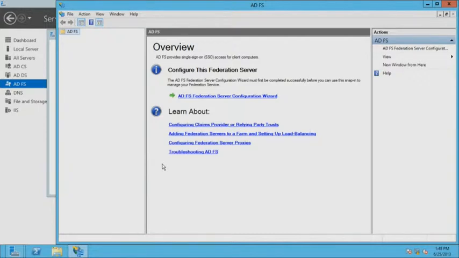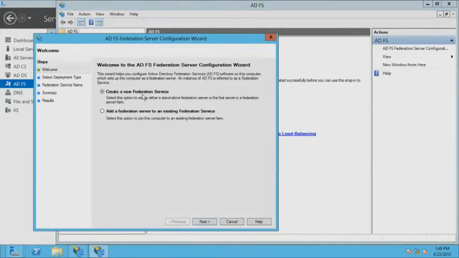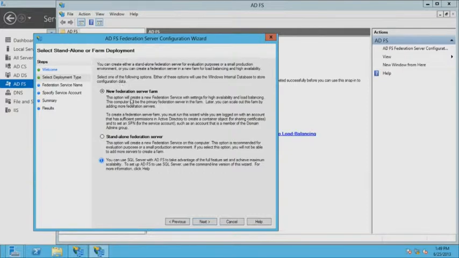One of the really nice things about ADFS, especially in this case in Server 2012, is that it gives us a smoother installation and configuration experience. Right here, step 1, configure this Federation server. We want a new service. We don't have one already. This is a new farm.